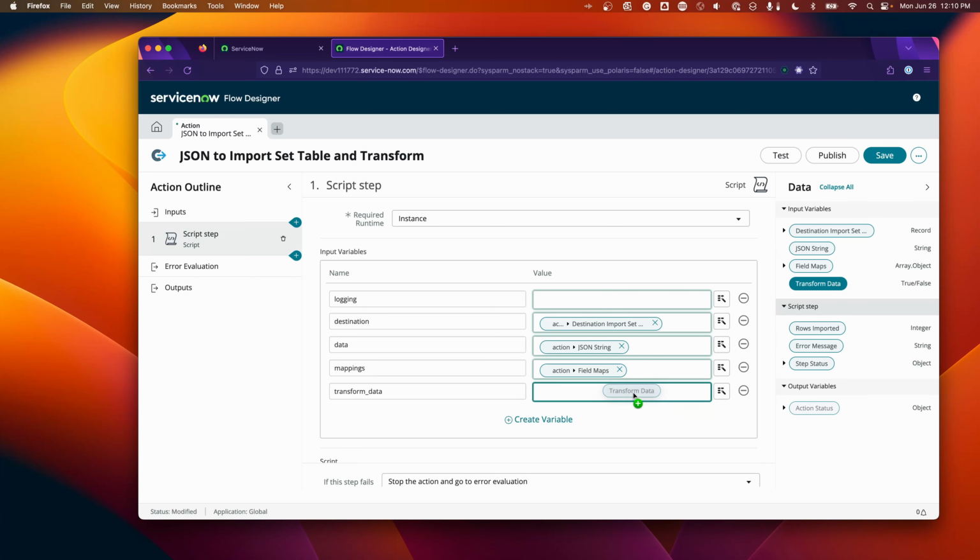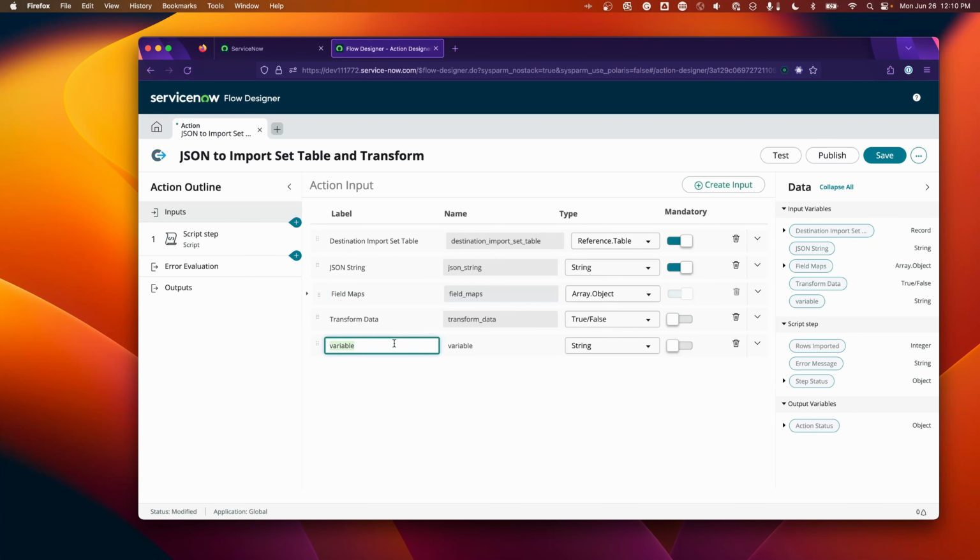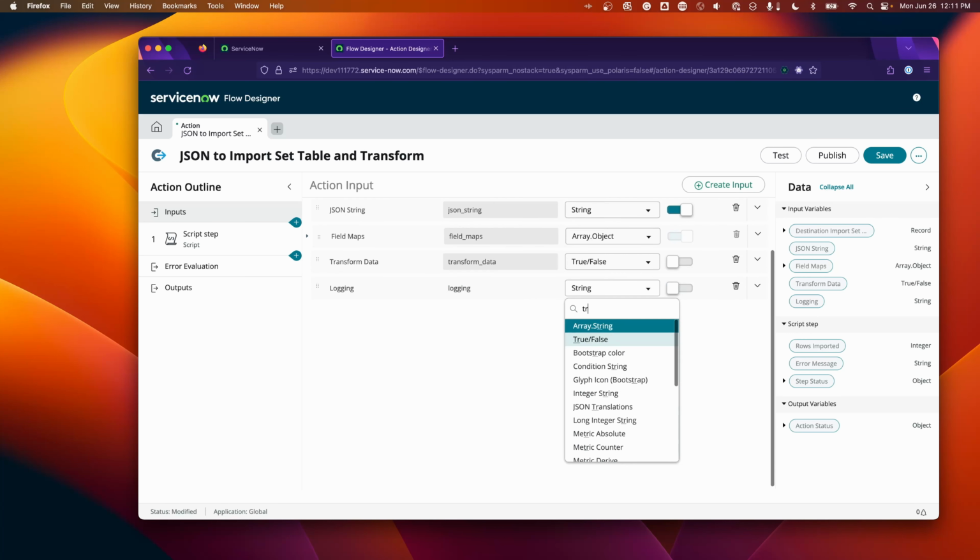So do we want to transform it into the respective tables, or just leave it in the import set table? There's this additional variable I defined here called logging, and I haven't created the input variables yet. So let's do that real quick, and I'll explain what that one's going to be for. This is going to be for true false.